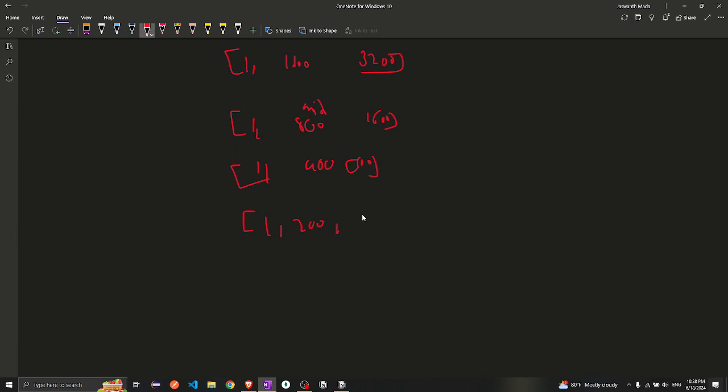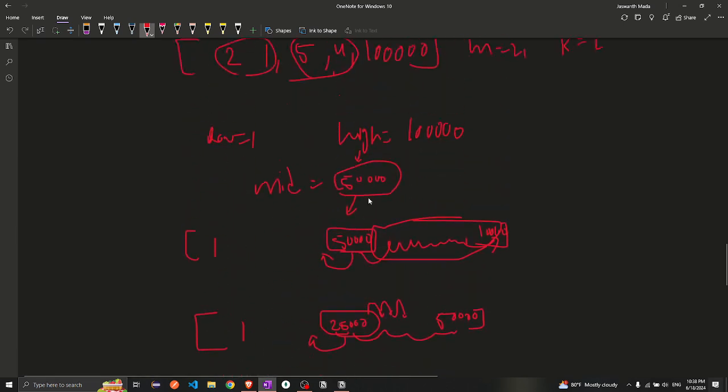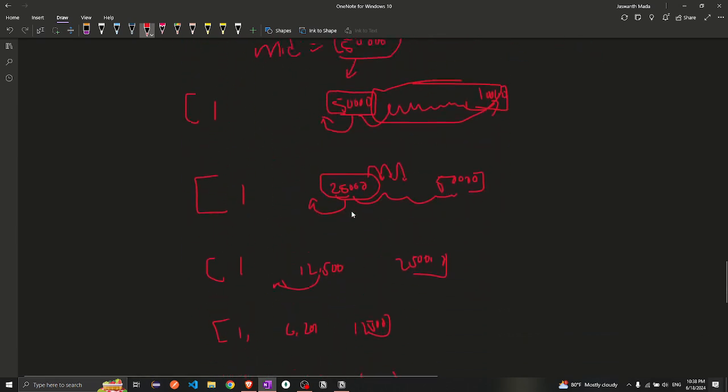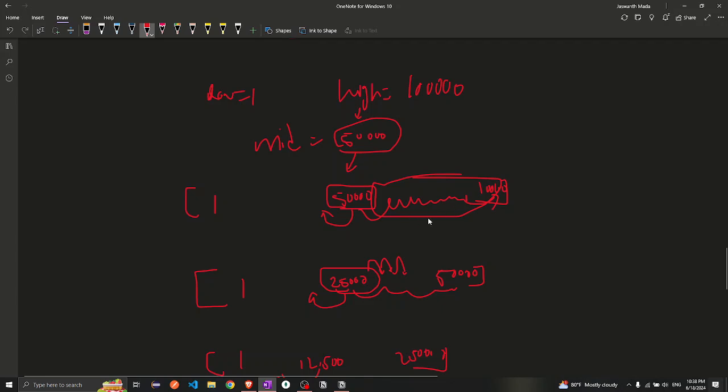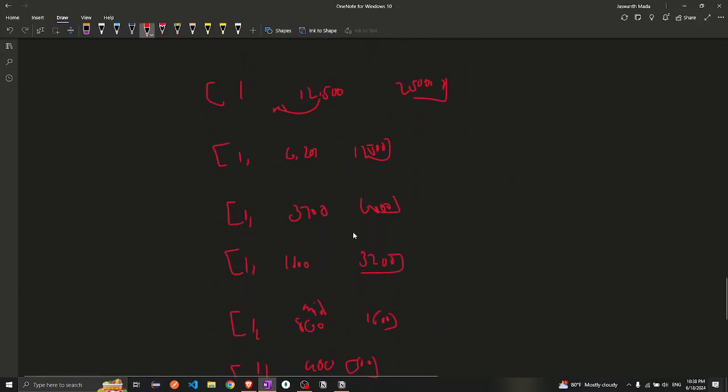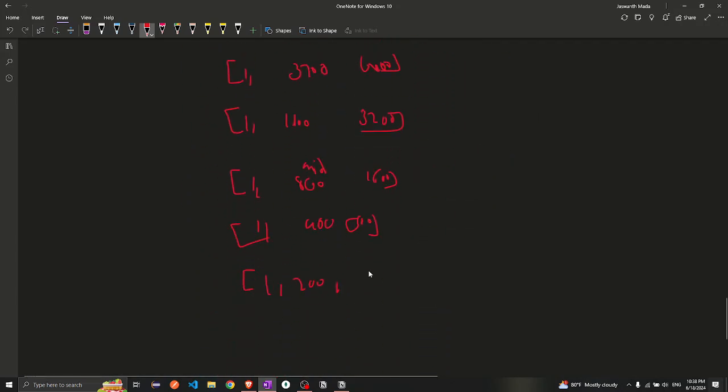If you observe carefully, we're basically ignoring half of the range, right? At every step, we're ignoring half of the range, right?